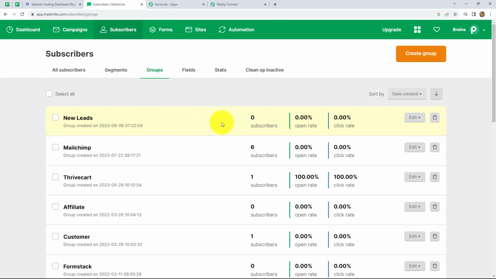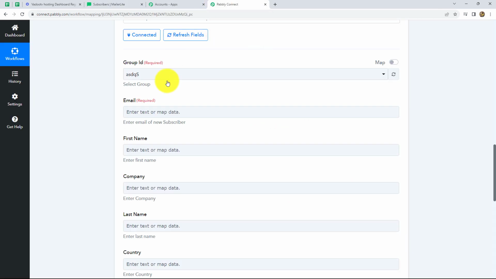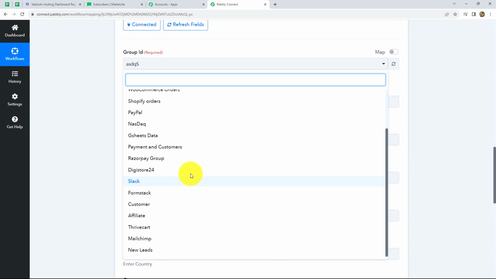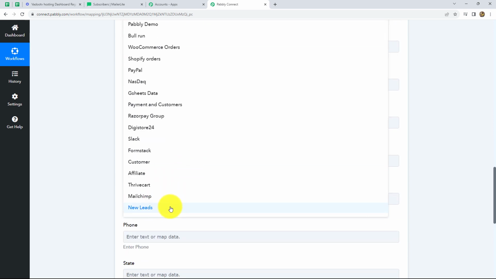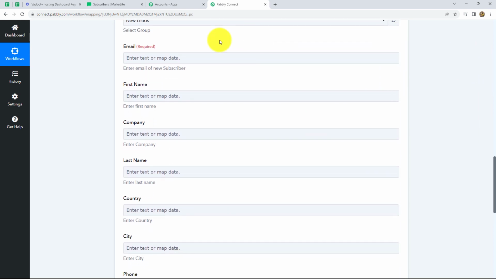So I want to add new subscribers in this group. So I will select this group in Pabbly Connect. So from the given options, we will select the group named as new leads. And the next is email. So we are not going to enter the email and other details manually, but we are going to map them instead by using our previous step.